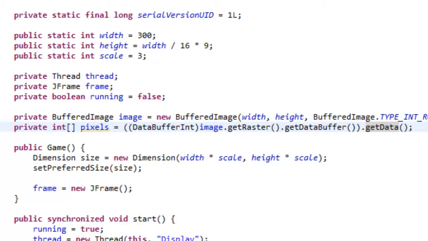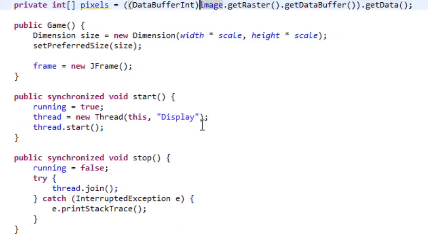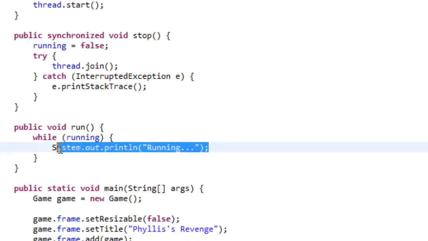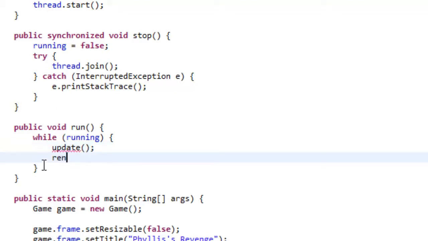Alright? Okay, so the next thing we need to do is go down into run. While running, we can just delete this running thing here, and let's type update and render.